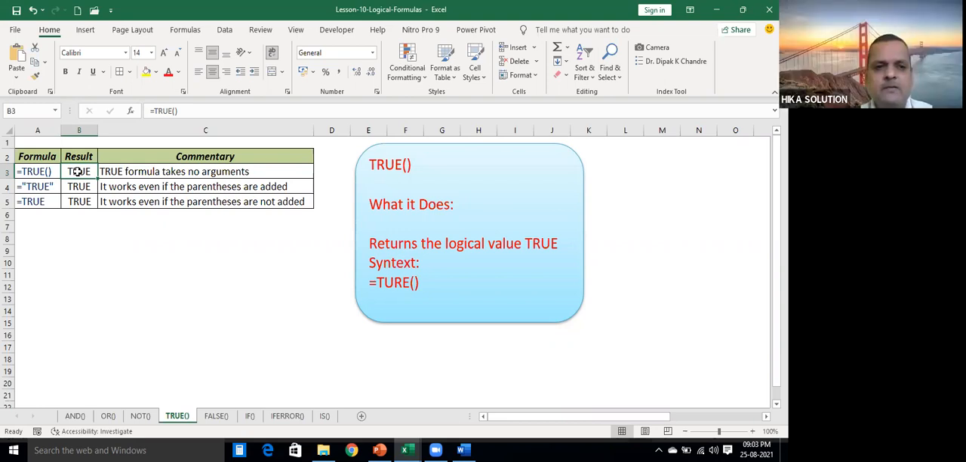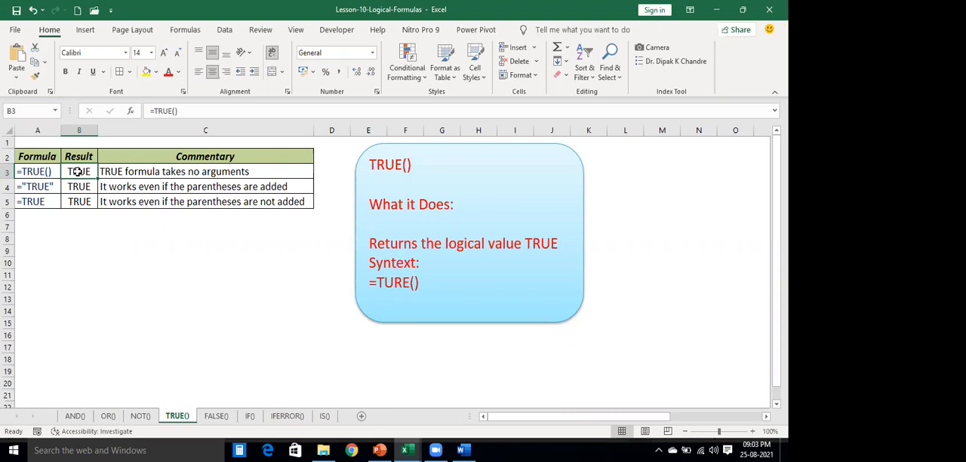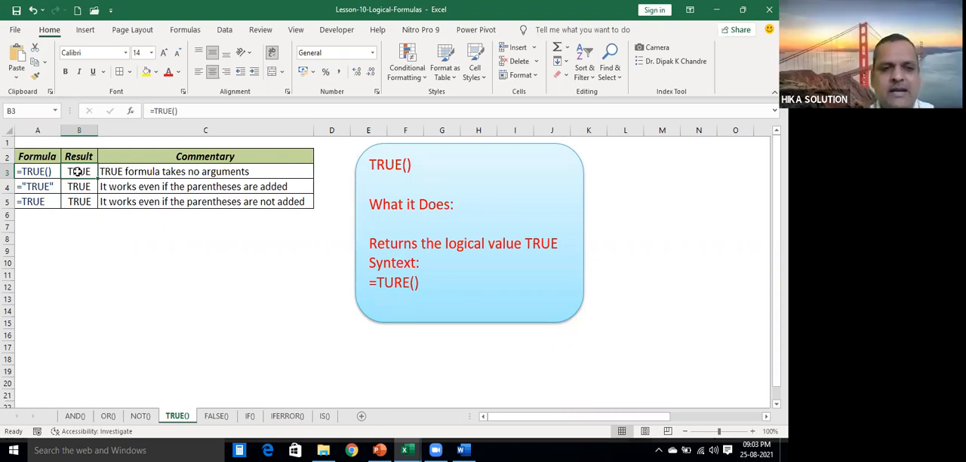TRUE, round bracket start and round bracket close. The TRUE formula takes no argument. Nothing is required for the TRUE formula, just bracket start and bracket close, round brackets. The TRUE formula takes no argument, and the result is shown as true.